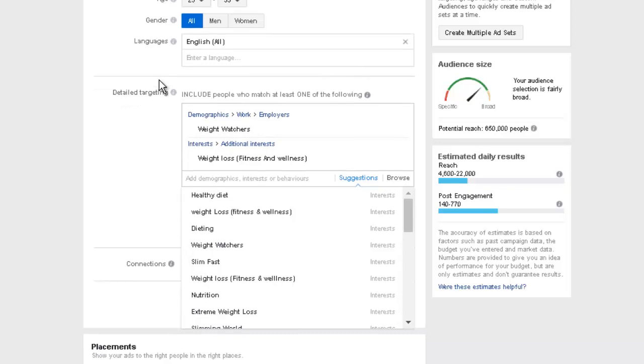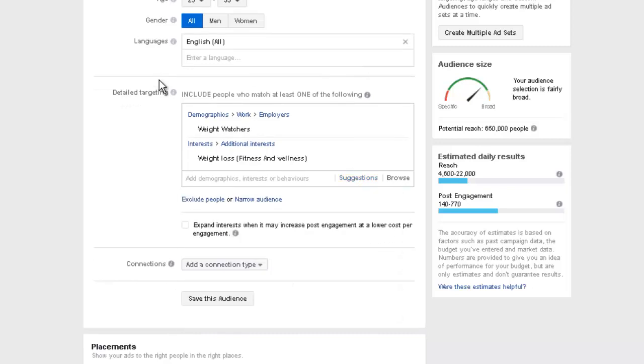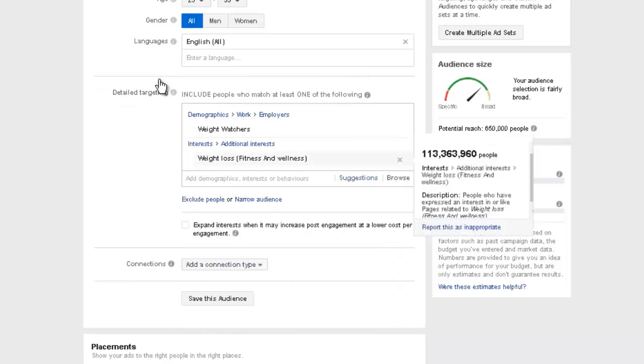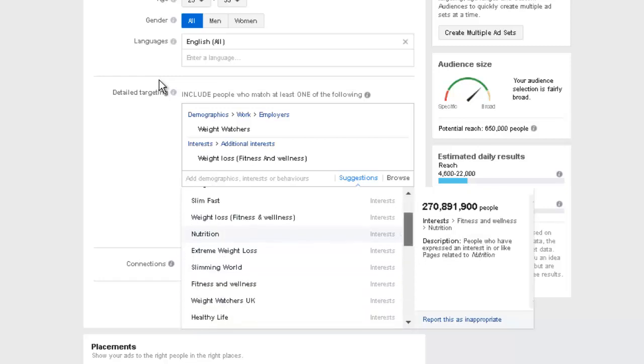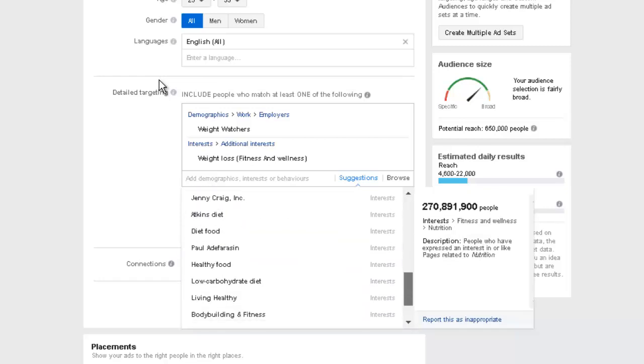So you can go ahead and just play around with this. You can go with nutrition, extreme weight loss, come down and look at it. So it depends on what you are actually promoting. So you can go ahead and play with everything here.